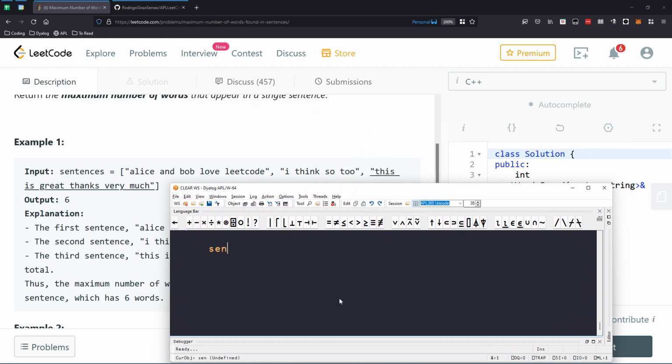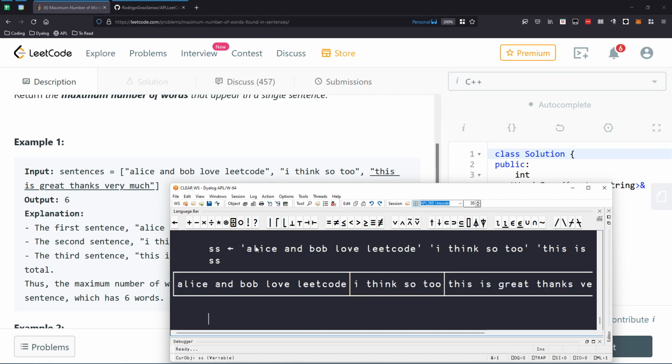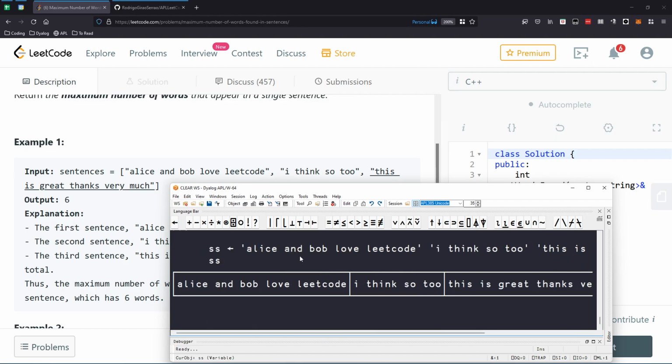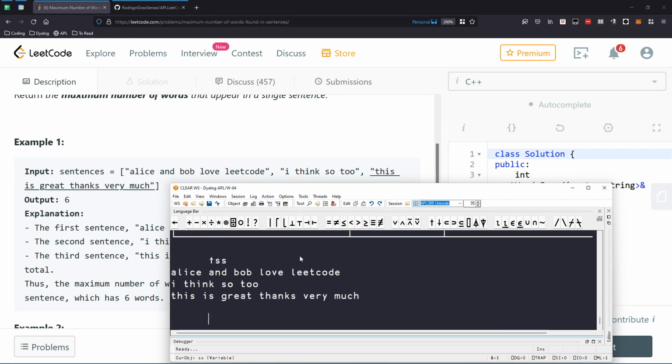So the sentences are these. Let's paste it here. Now we need to replace these with the correct quotes. So now we have a bunch of sentences. I can't mix them because now I have way too many, or actually can I? Okay, let's solve it this way.